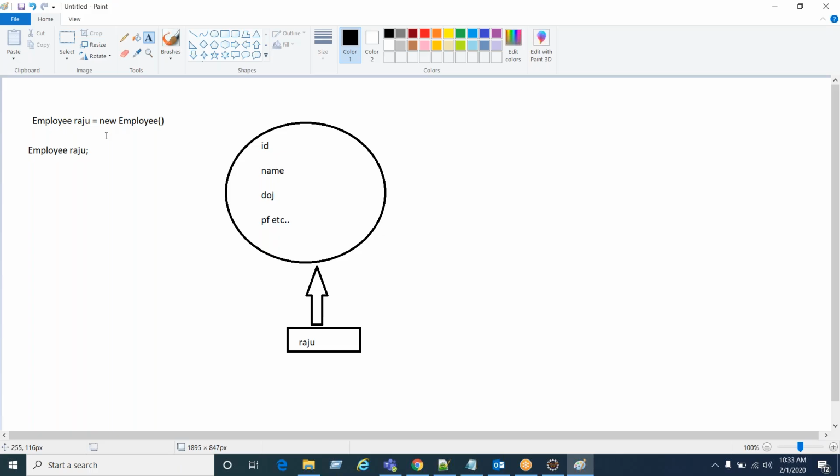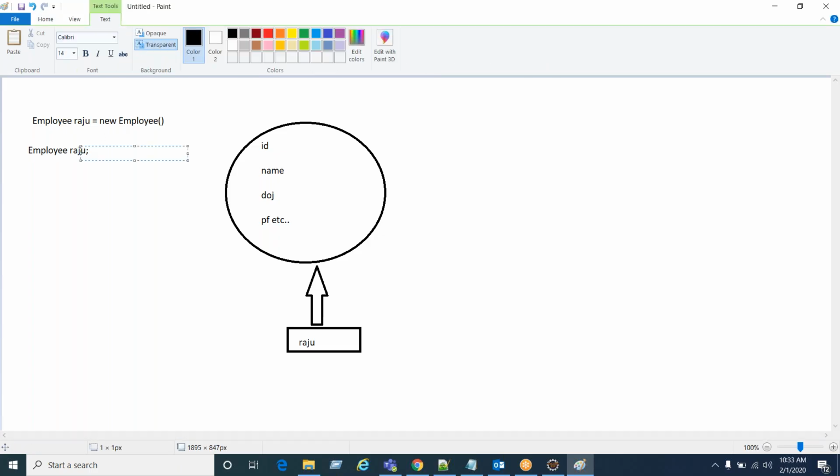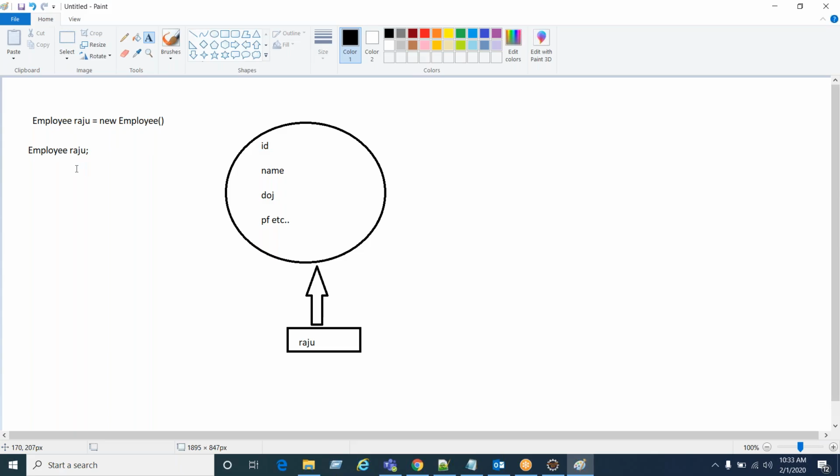Okay, now in this case what happened, this Raju, which one is it pointing to in the second case? It is not pointing to anything. You just declared it, but you did not create an object. So in this case, Raju is just a dummy variable of type Employee. But the above case is the actual object. It is pointing to the actual object by the reference variable called Raju.